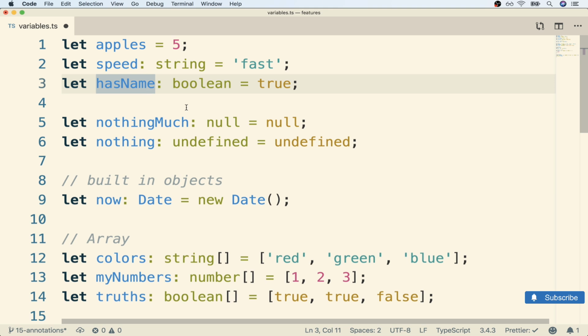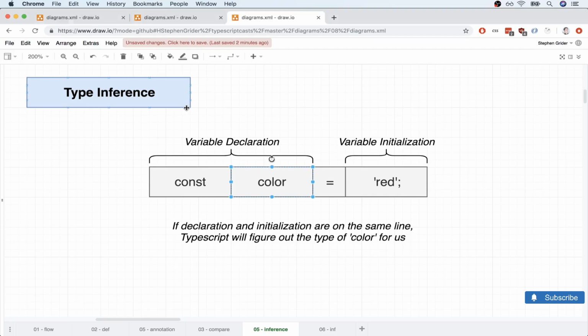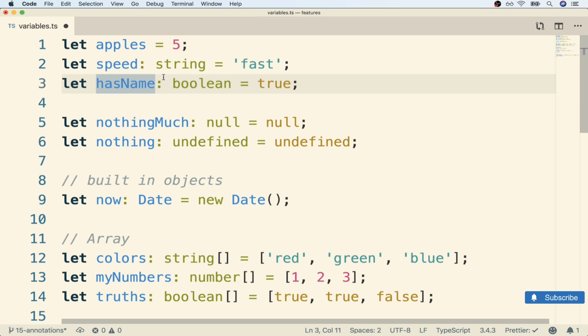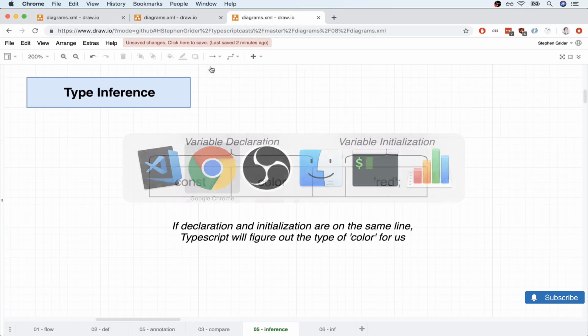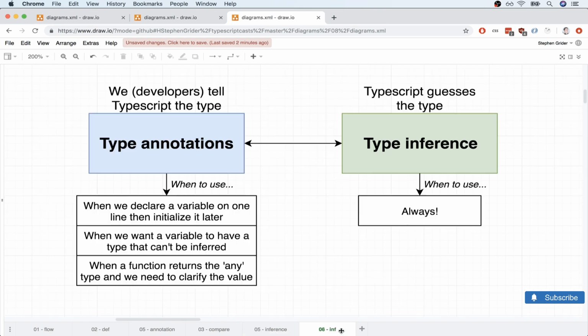So now here's the really obvious question. When are we going to add in these type annotations? When are we going to type them out? If we're saying that TypeScript can figure out these different types for us, why would we go through the process of writing out the annotations manually? And that's a great question. Let's take a look at a diagram to understand why we might want to use type inference over annotation, or the opposite.